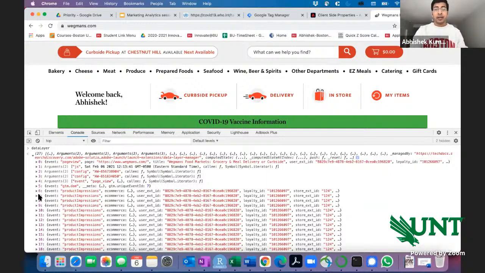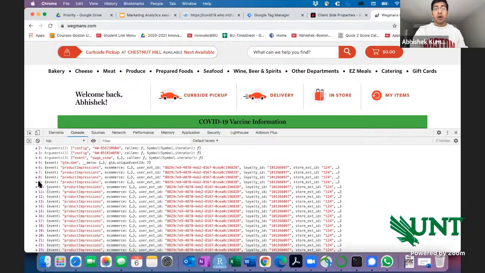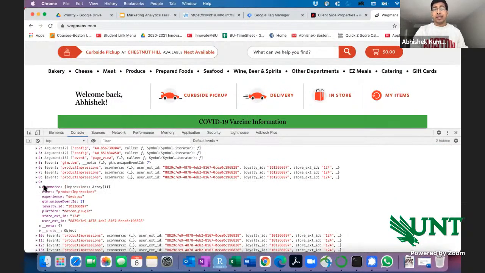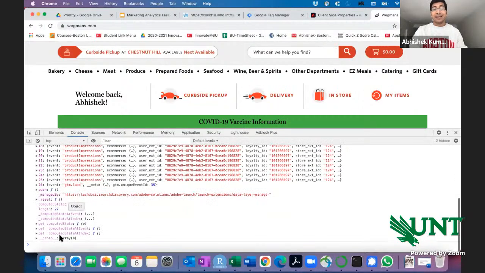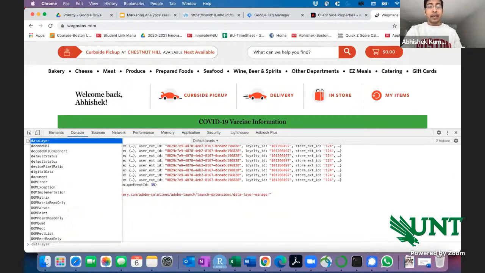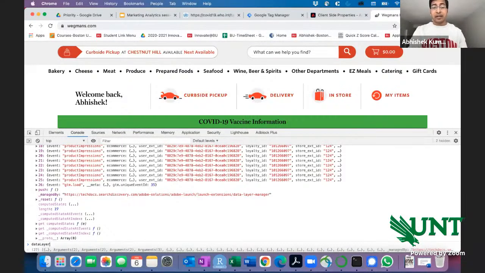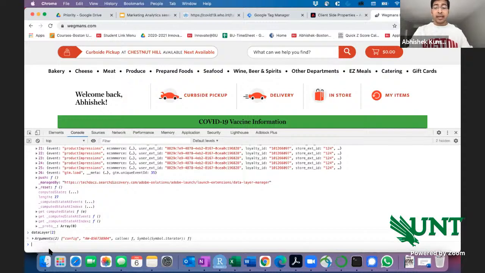So as you see here, there are different indexes. Data layer is nothing but an array object, and it gives you all the different indexes, and each index has its own value here. So, and you basically access these data layer indexes in our web analytics tool like this. You know, you can access anything like that.